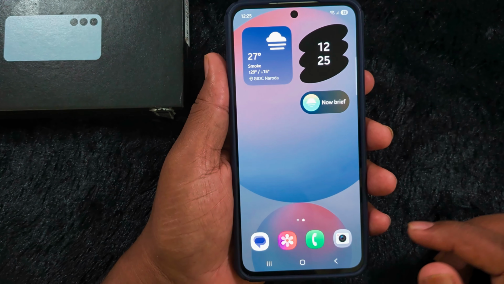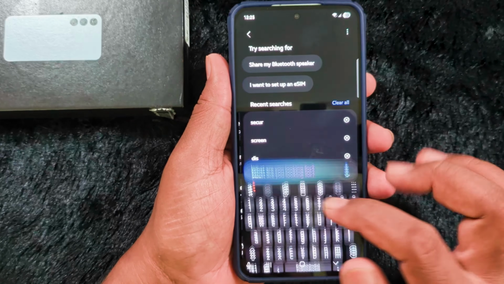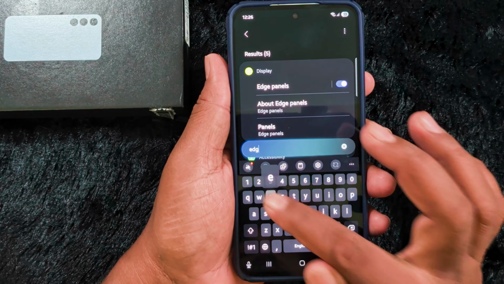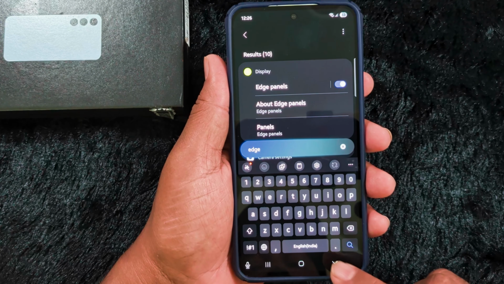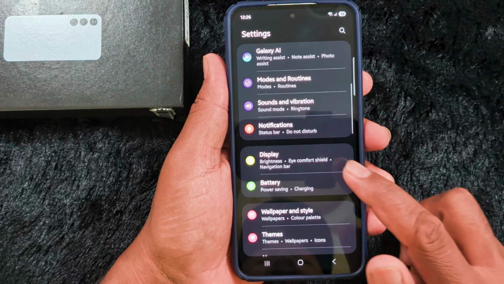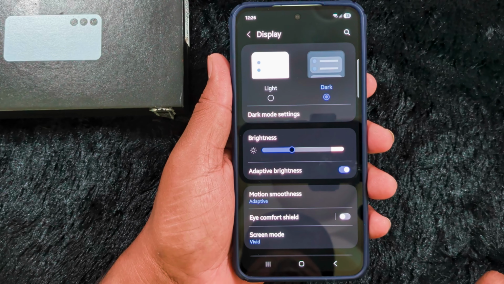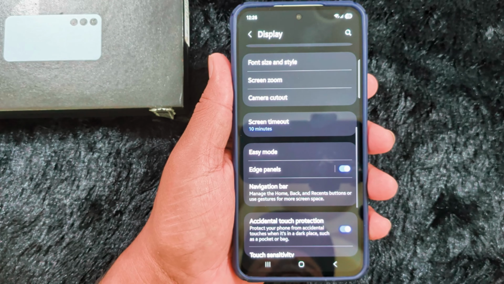So first of all, open the app drawer on your device, tap the Settings app. Here you can search for the Edge panel or you can find it in the Display section. You can search for it or scroll down up to Display, tap on Display. Now here you can find the Edge panel option.